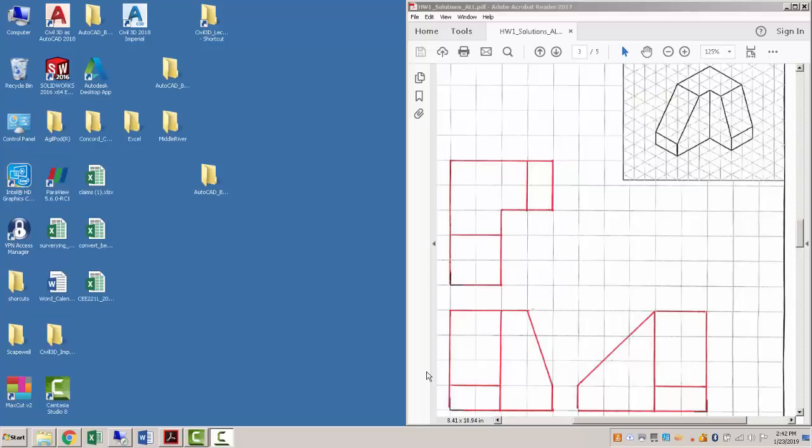So the first thing we're going to be doing here with AutoCAD is working on an orthogonal drawing. This is an example from our first homework where you've got a front view, a right view, and a top view. And this one only has continuous lines, so it's a good place to start.